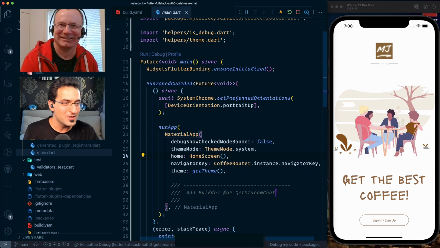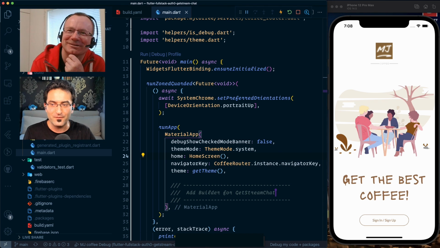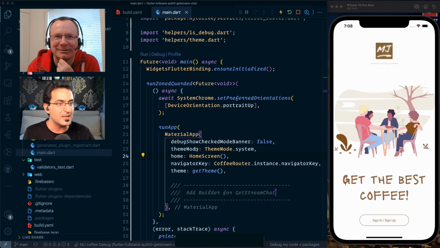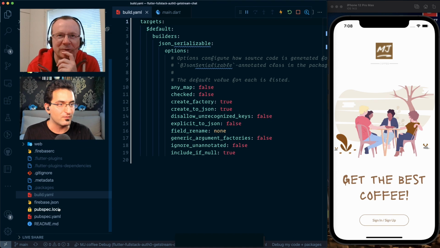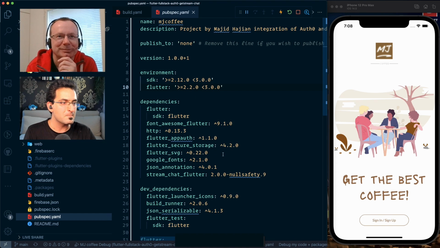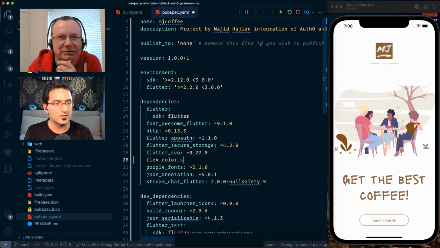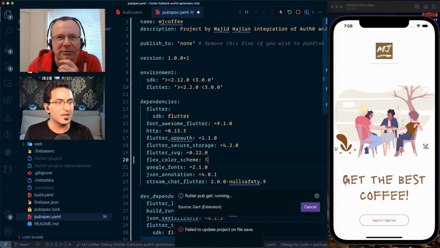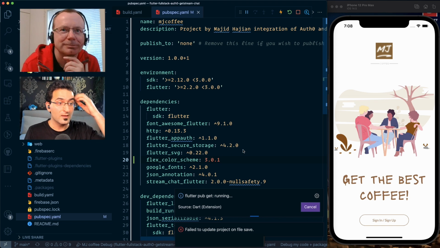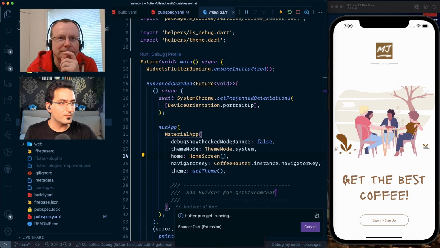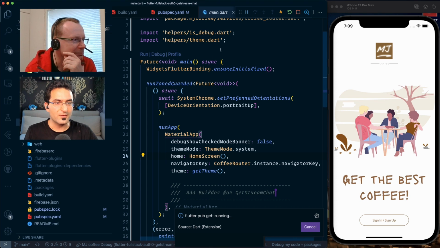So, as far as I understood, the first thing I need to do is add the package to my pubspec YAML file, right? Yeah, sure, let's do that first. I'm going to go ahead and do that, and that was flex_color_scheme, and the version. I think the latest, let's keep it 3, right? 3.0.1 is the latest one. Here we go. All right, so it's getting everything there.